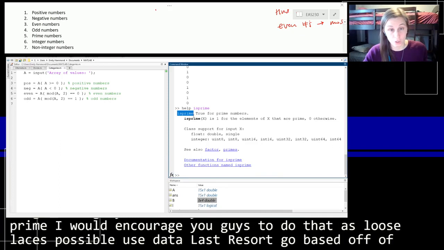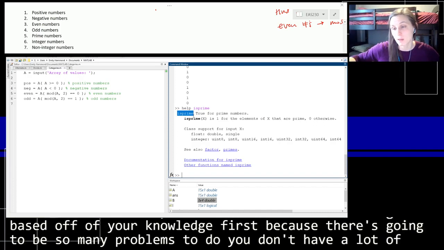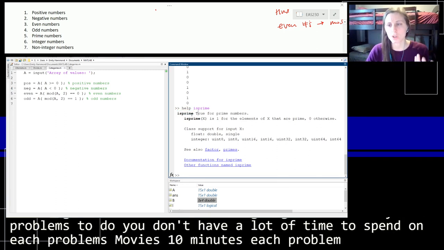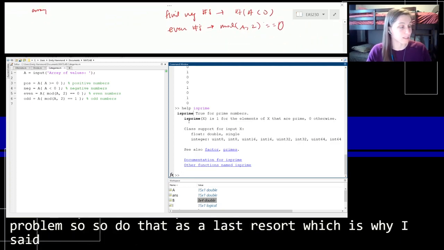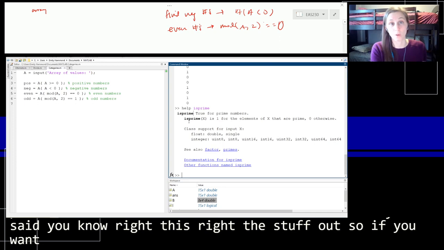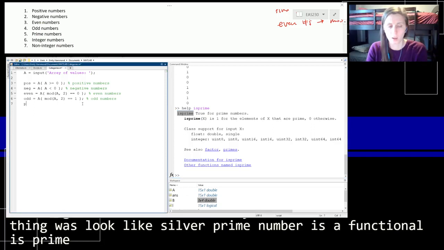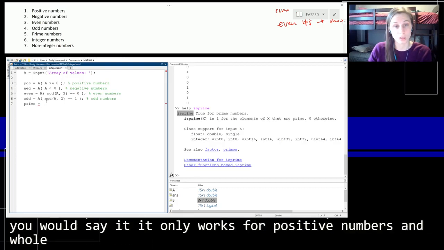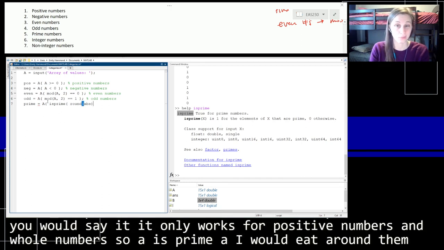Go based off of your knowledge first, because there's going to be so many problems to do. You don't have a lot of time to spend on each problem, so maybe about 10 minutes each problem. So do that as a last resort, which is why I said, write this stuff out. So if you want to do a certain thing, what does it look like? So for prime numbers, there's a function called isPrime, where it only works for positive numbers and whole numbers. So isPrime of A. I would need to round them, and take the absolute value.